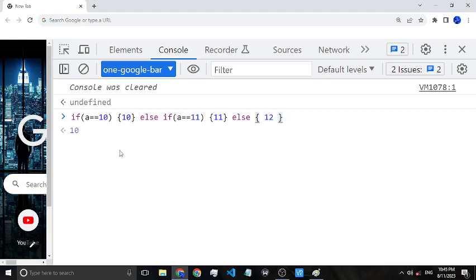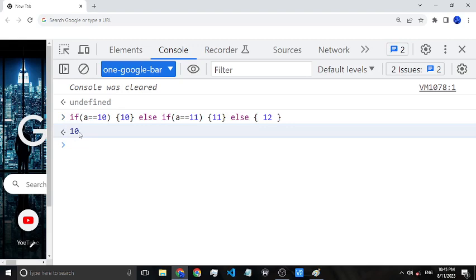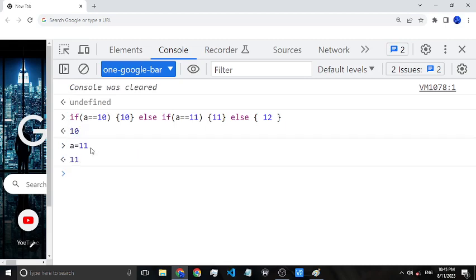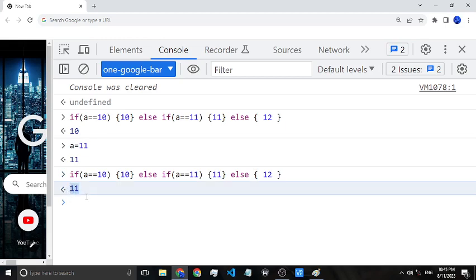Okay, now let me run it. It's giving me the value as 10 because the value of a is 10. Now let me change the value of a to 11. Okay, now let me rerun this. See here, you can see the output as 11. So this is the conditional statement which we are using in JavaScript.